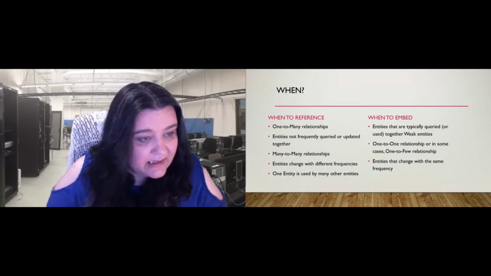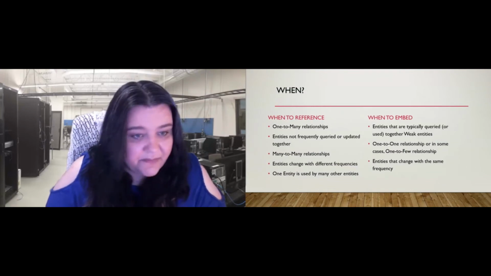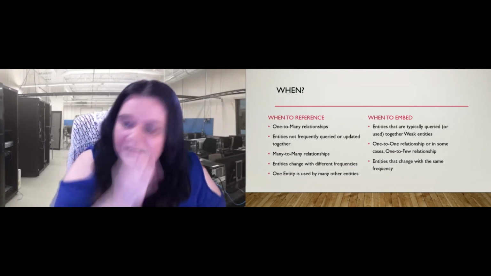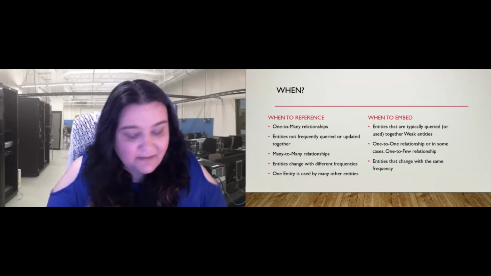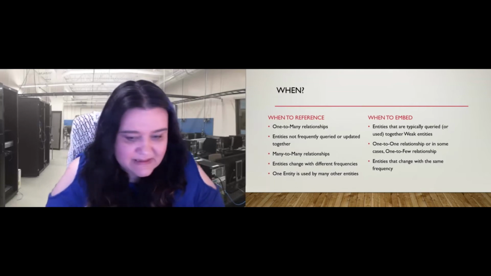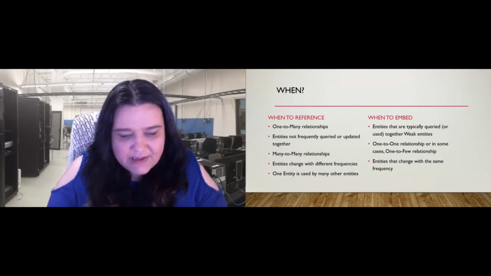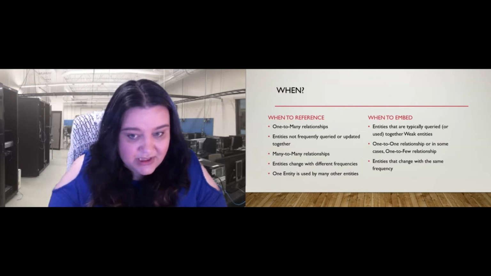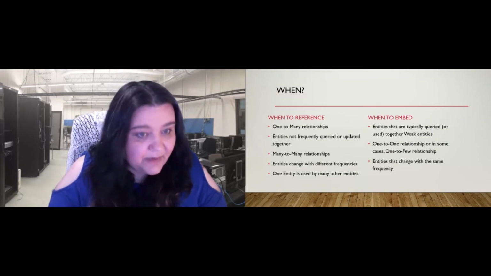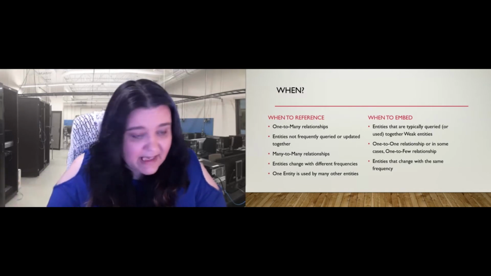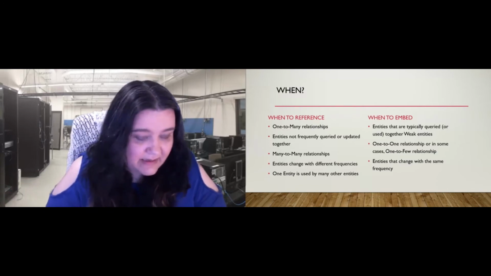The important one is entities change with different frequencies. And we can again use our blog and likes and comments as an example of entities that change with different frequency. So comments are related to blog posts, but those documents would change more frequently than the blog post itself. I mean, typically when you write a blog post, it stays there. You might edit it later, but not with the same frequency that comments are being added.